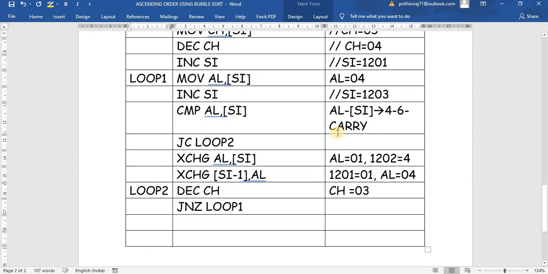Okay, so if carry occurs means no swap. So swapping occurs between these two instructions. If carry occurs, I can skip these two instructions. So that's why I'm giving the loop over here.